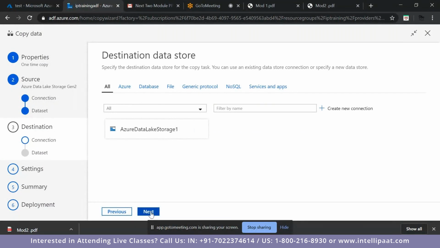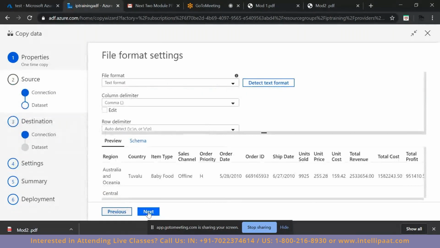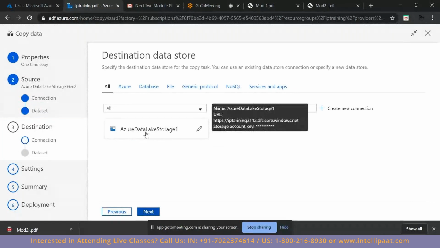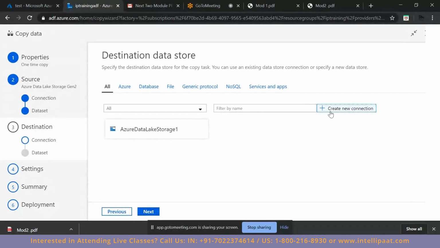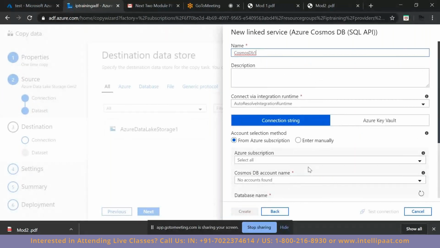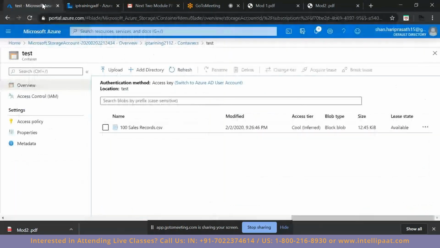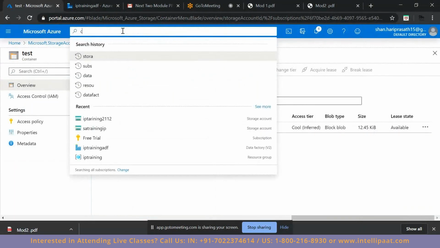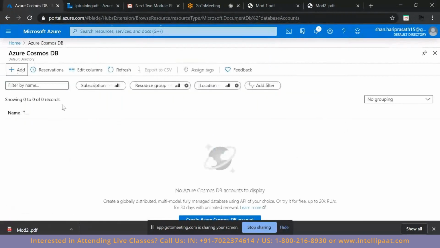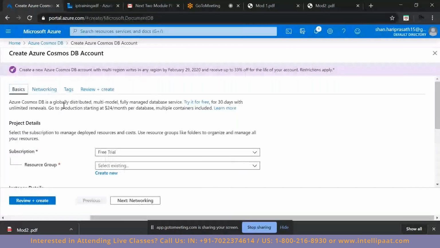Now we came to destination. If you see here, the destination has come into picture. Do I want to create it here itself? No. What I want is to load it into a SQL Cosmos DB, which I'll create now. Again, I deleted everything yesterday. So we'll go over here, Azure Cosmos DB, and do an add. We'll select the same resource.